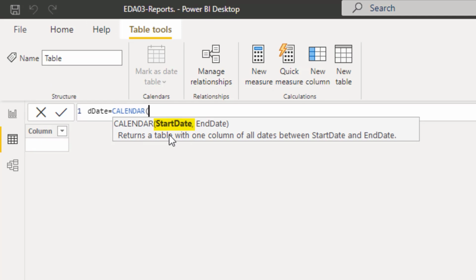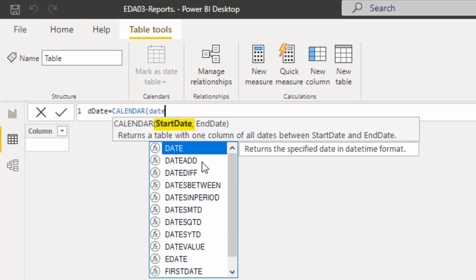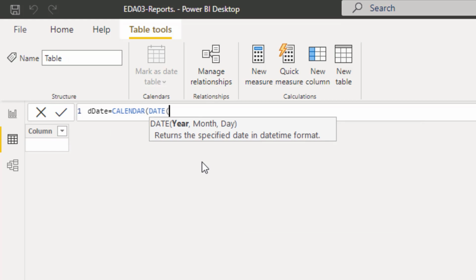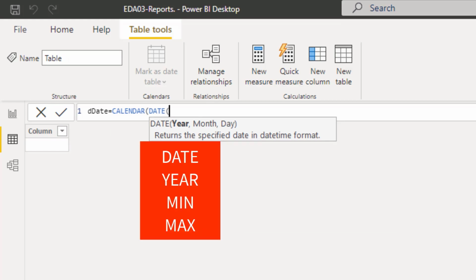Now we need to make the start date and end date dynamic, and they need to be pointing to the fact table. So when we add new data later, the date table can update. Now we're going to have to build a date using the date function. And actually, we're going to use date and year and min and max functions inside calendar. And all these functions are the same as over in Excel.